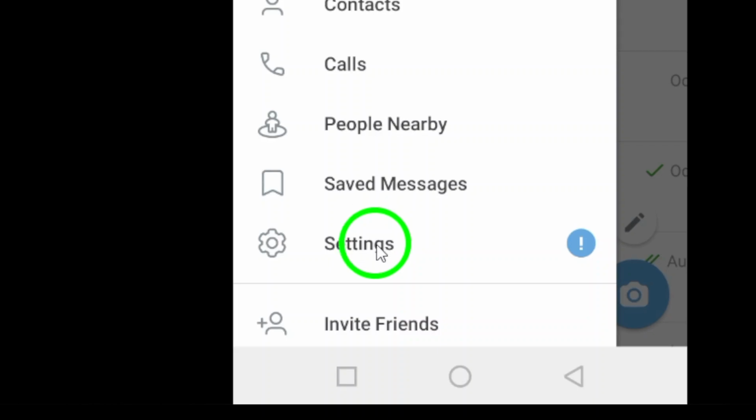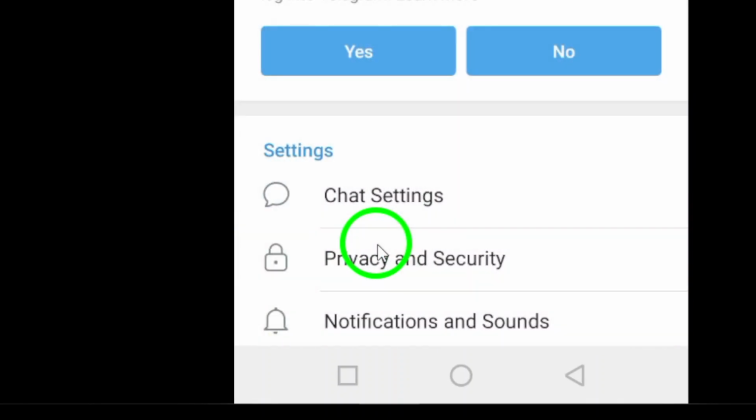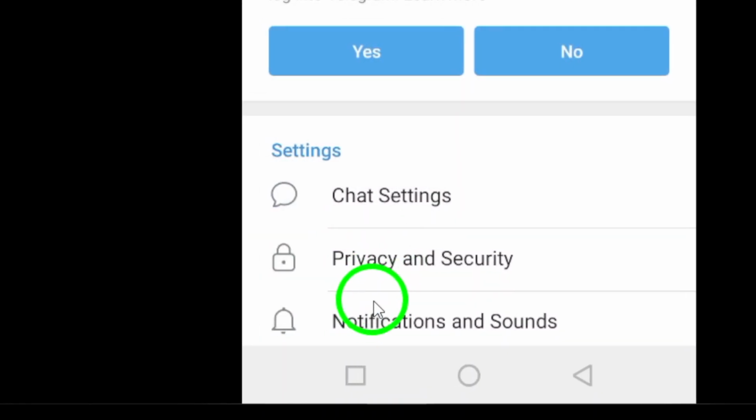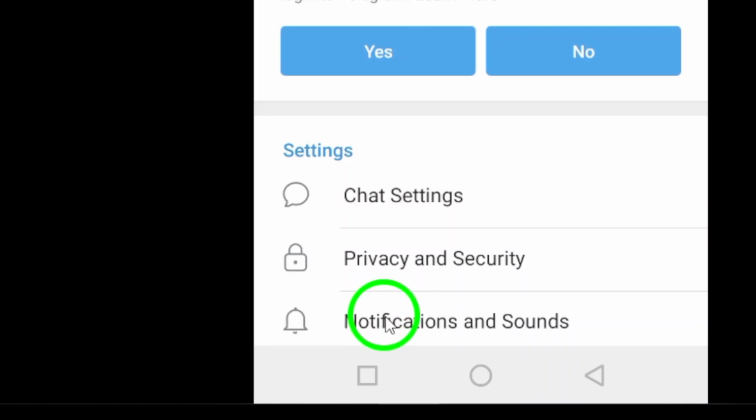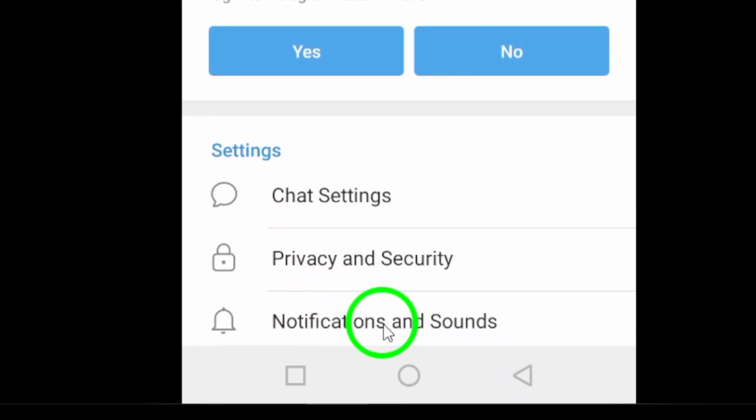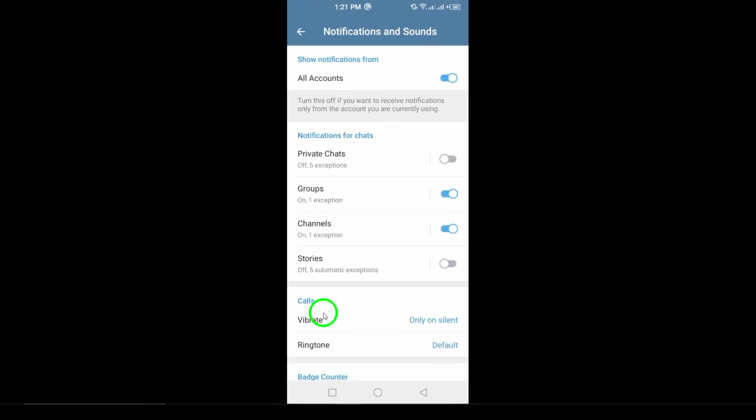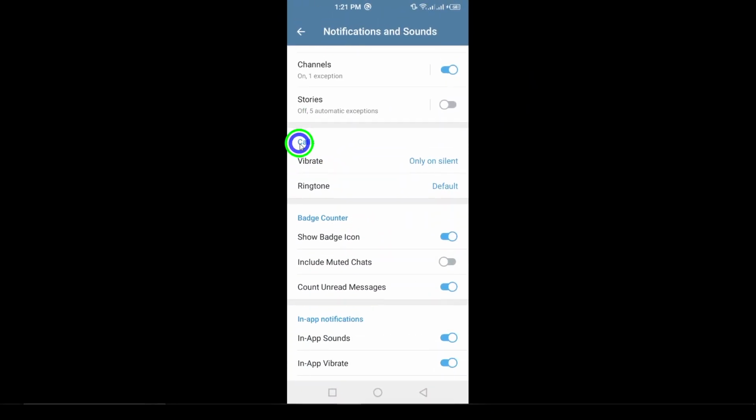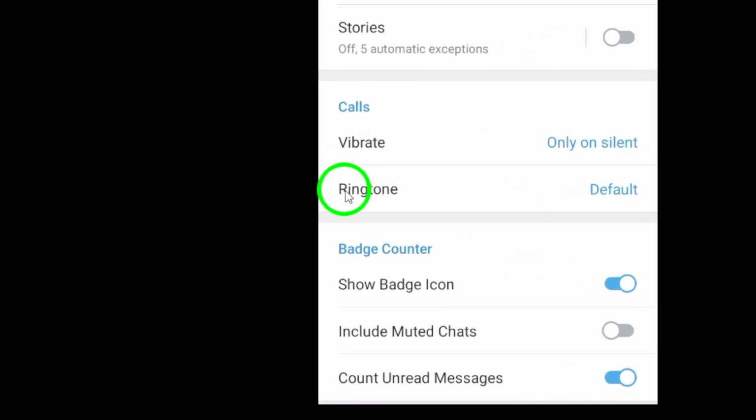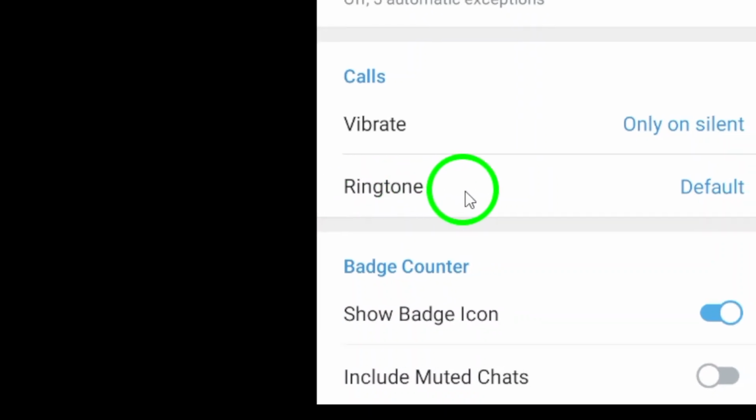Step 4. Next, tap on Notifications and Sounds. This is where you can customize all of your notification preferences, including call ringtones. Step 5. Scroll down and find the Calls section, then click on Ringtone. This will show you the available ringtones for your calls.